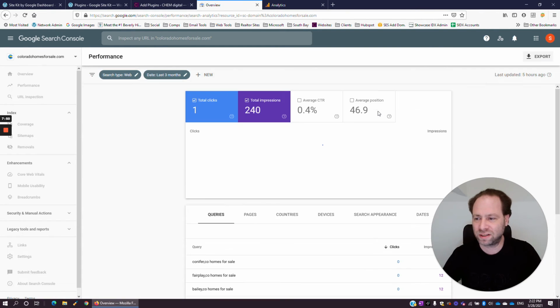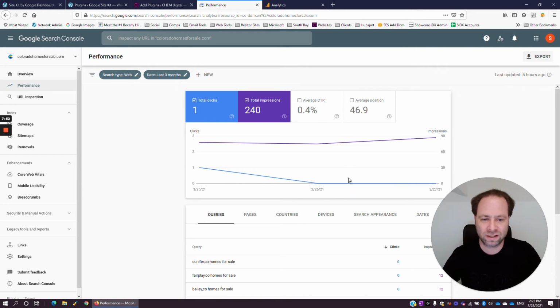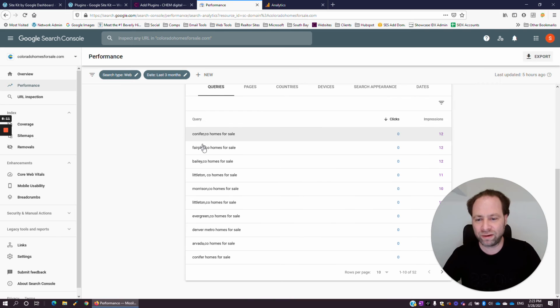The performance is really the place you want to look at. So since they started, they might have had a day's worth of data, but 78 impressions. One click through to their website, 75 impressions on Friday, no clicks through, and yesterday, Saturday, 87 impressions, no clicks through. You can see here what they've ranked for, and you'll get the keywords for yours. Homes for sale, impressions 12, clicks 0.